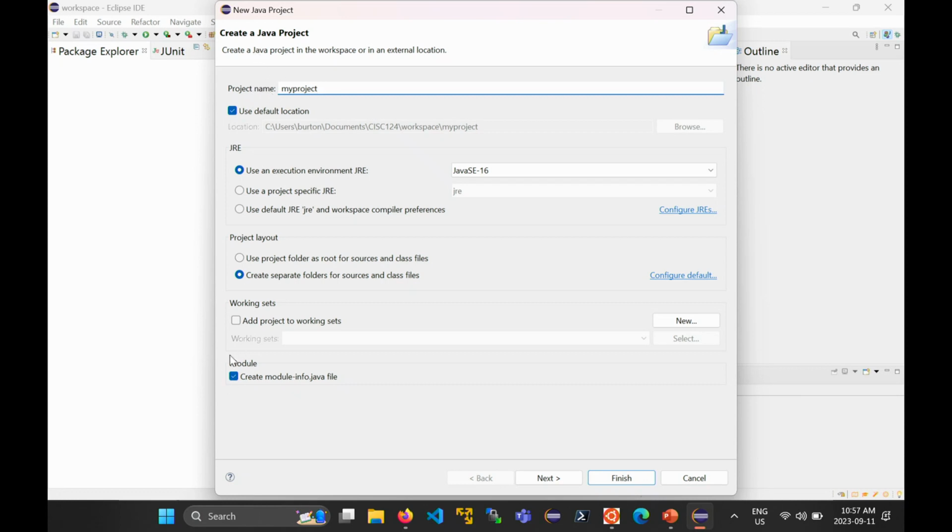Then you've got a whole bunch of options here. Normally you can just ignore these. They're for configuring what version of Java you're going to use and other things. If you're using a newer version of Java, there's a thing called module down here, and you'll see a little check mark that says create module-info.java.